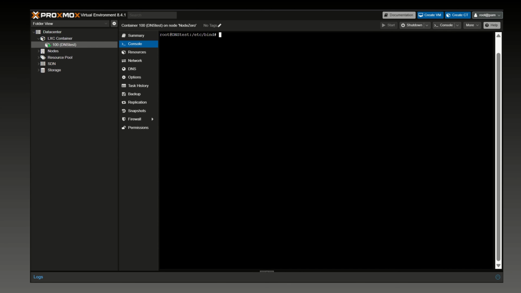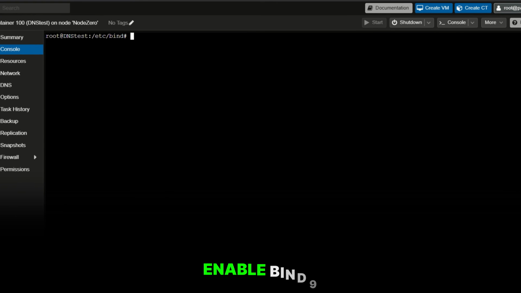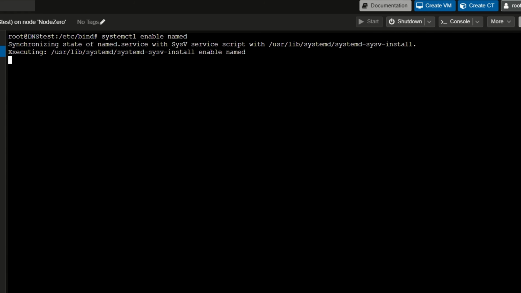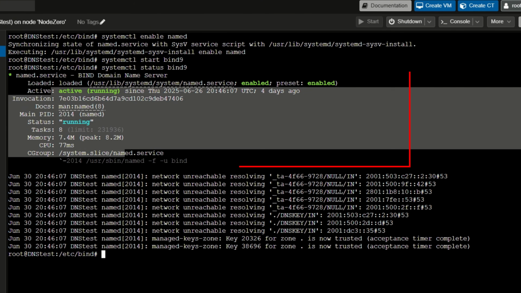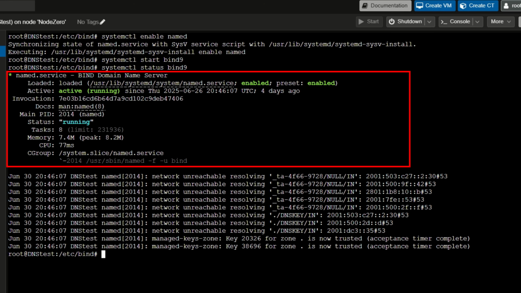All right, so before we start testing things, the first thing that we want to do is enable BIND9. So to do that, we want to do a systemctl enable, and then we're going to say named. Click enter. It's going to enable it. And then now we're going to do a systemctl start BIND9, and then we're going to do systemctl status BIND9. So as we can see now, BIND9 is up and running. So that's the first thing that we need to do before we even start configuring or testing some things.